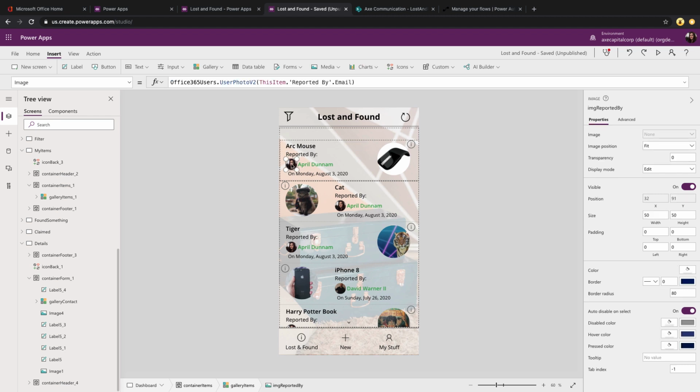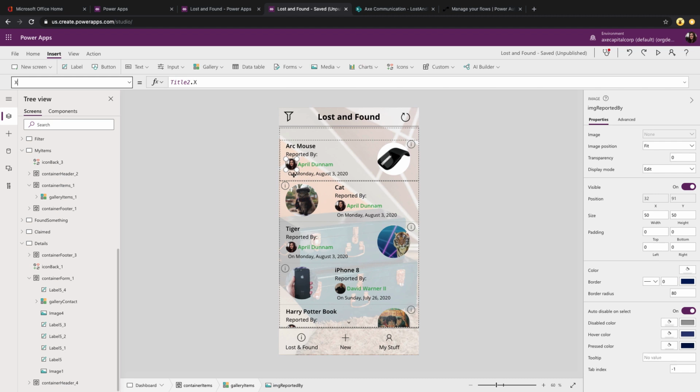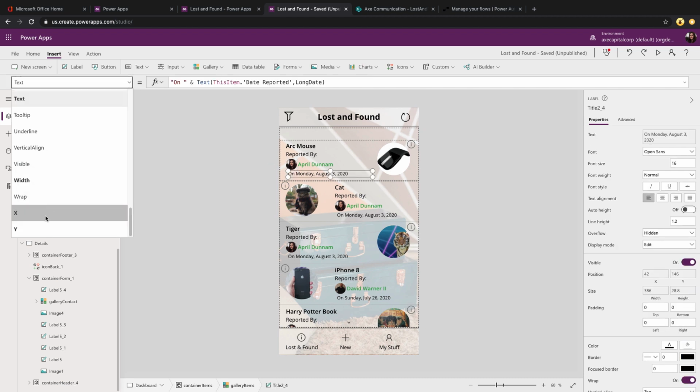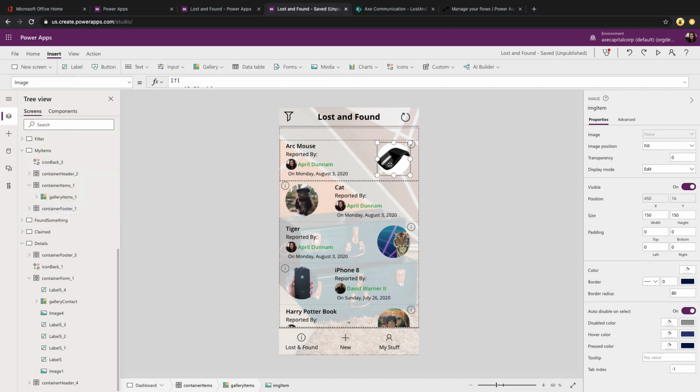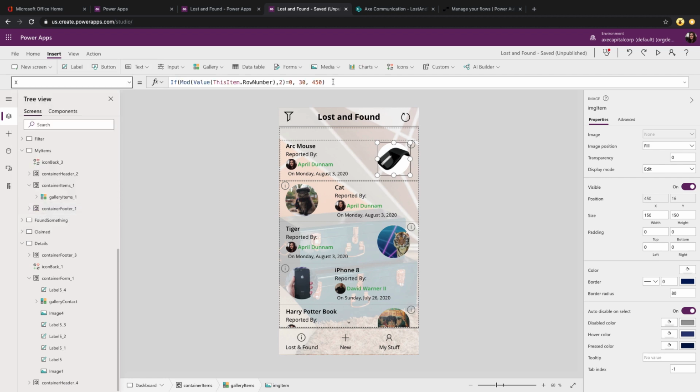And I did the same thing with the x-coordinate of the image and of the date field, if we take a look at that also. For the image, if we look at its x-coordinate, you see we're just doing that same mod function for the image, just setting that x-coordinate either 30, meaning it would be closer to the left area, or 450, meaning it would be closer to the right, depending on this mod of 2 that we have. So that's one way to get this staggered effect.